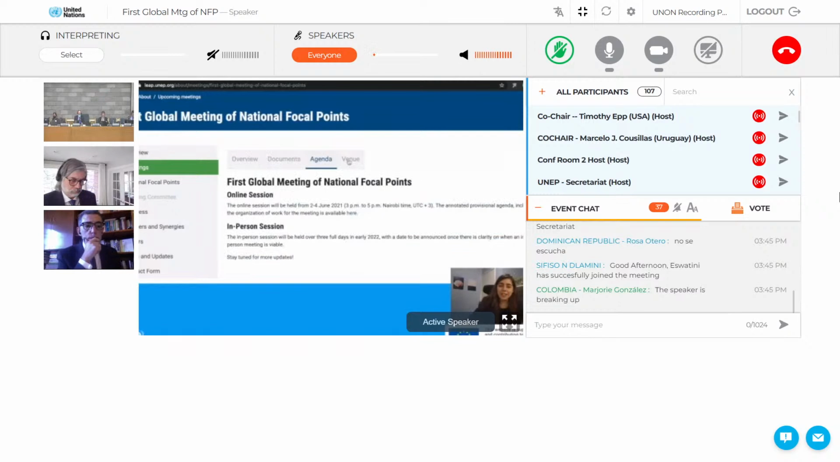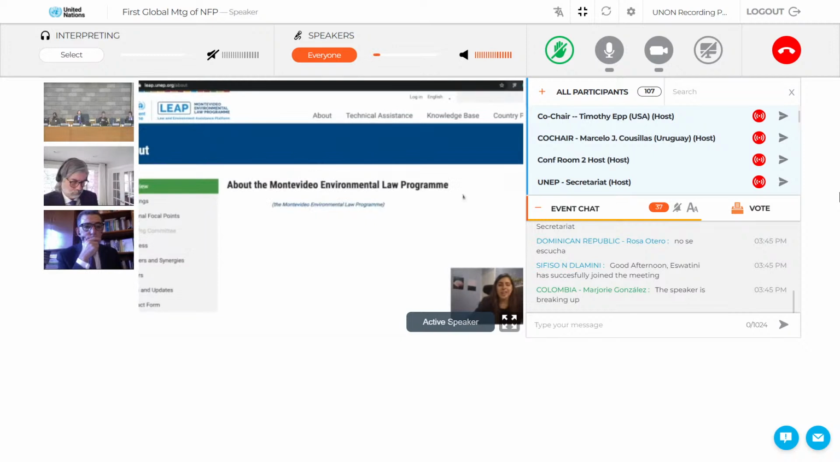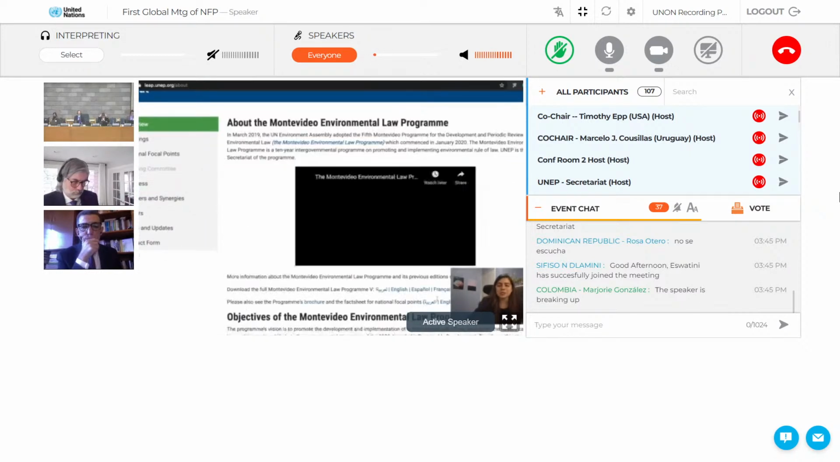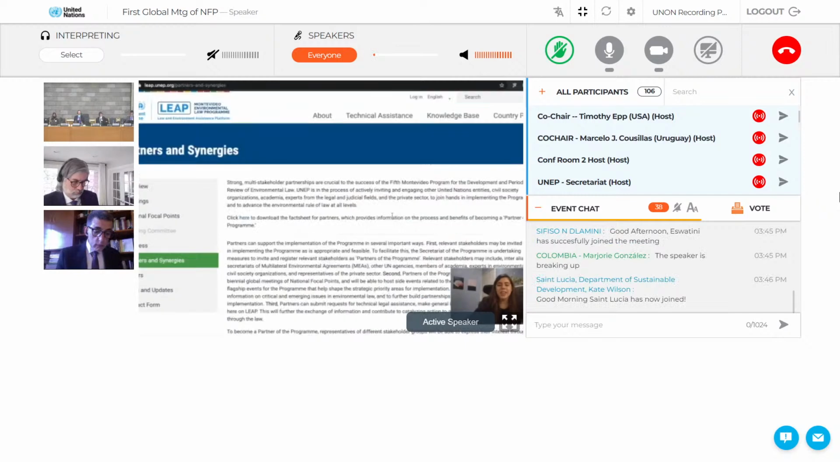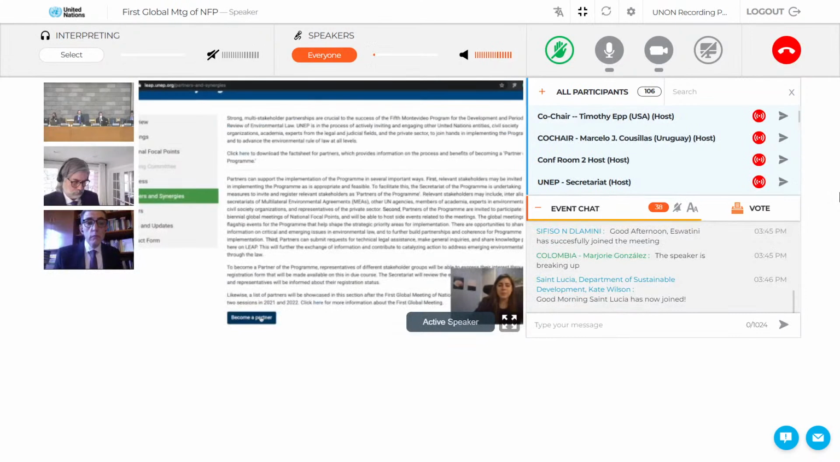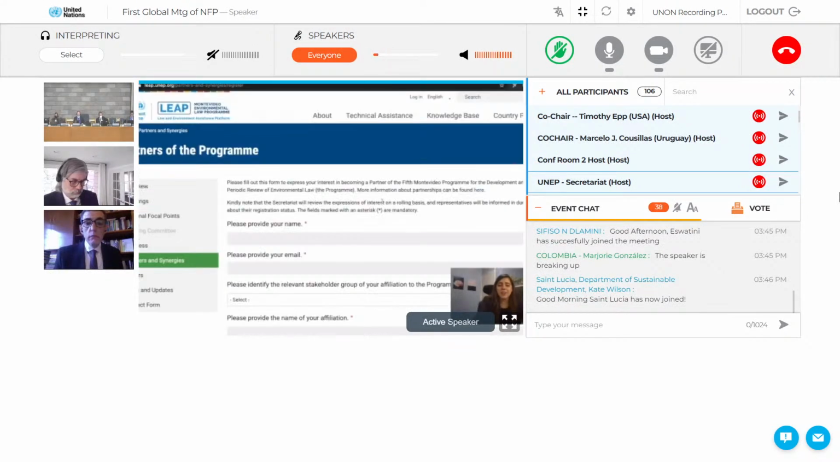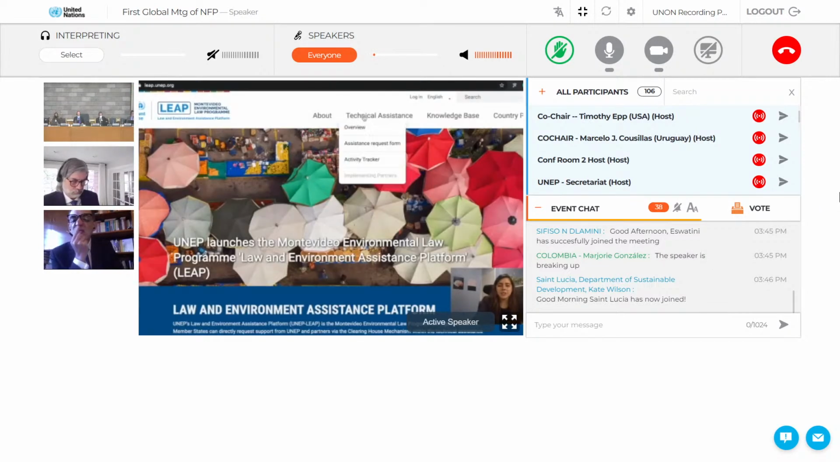Additionally, the About section provides detailed information about the Montevideo Program 5, including the official program translated into the 6 UN official languages, the program's brochure, and the fact sheet for national focal points. More information about partnerships and how to become a partner of the program can be found under Partners and Synergies. This includes a form to register your interest in becoming a partner of the program. Coming back to the main page, I'd like to highlight that LEAP has 3 main sections: a technical assistance section, a knowledge base, and a country profile section.